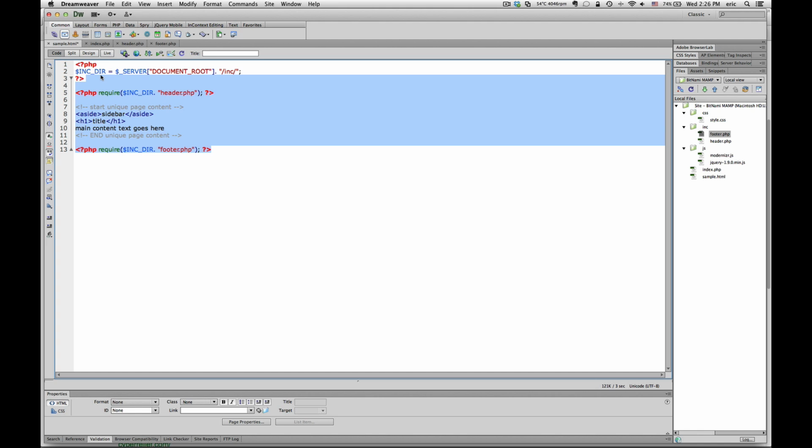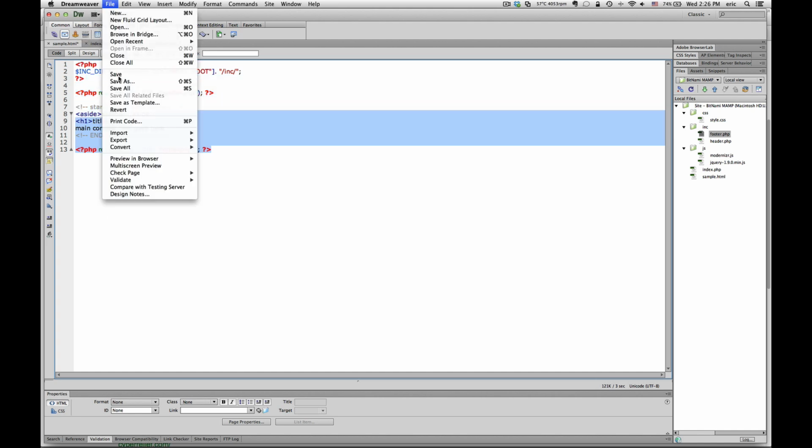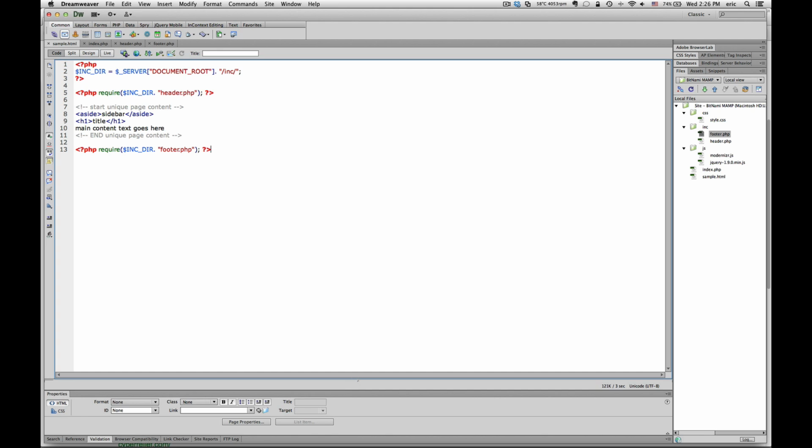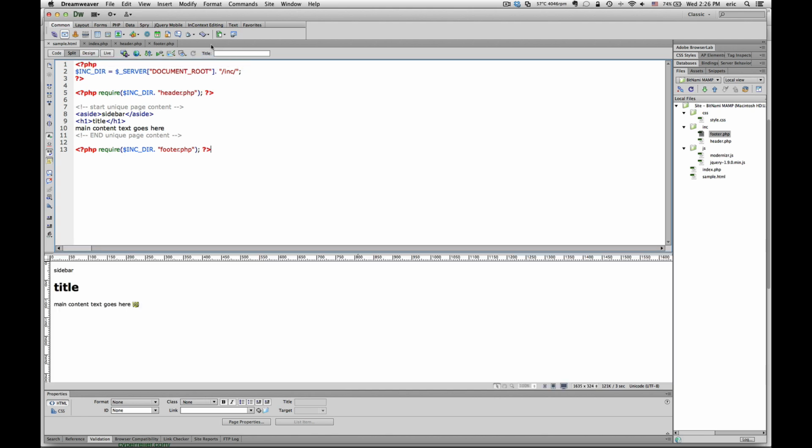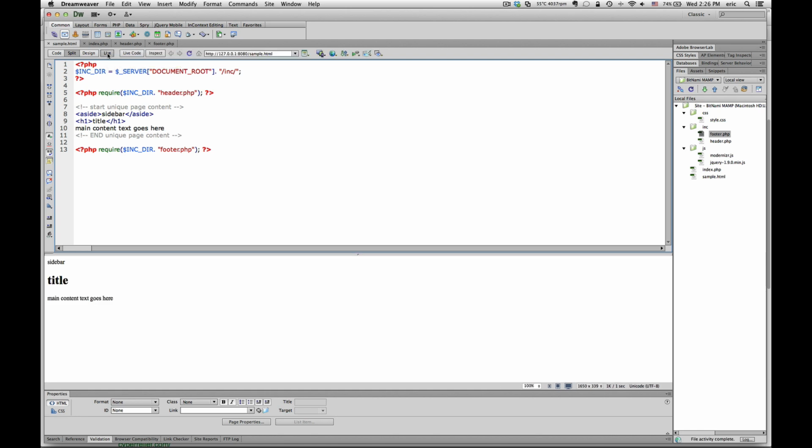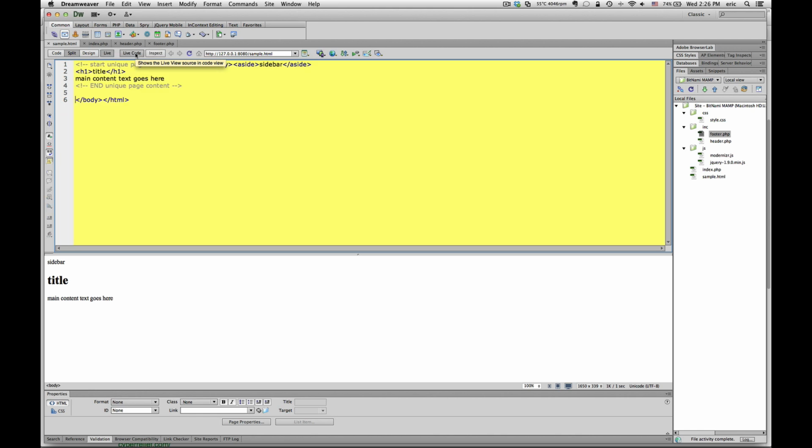Now if I take all this code, and I save my document, and I go, let's say, to split view, and I go into live view. If I go into live code, notice that nothing is really happening. I do not have my regular code. My complete header is not there. My complete footer is not there.